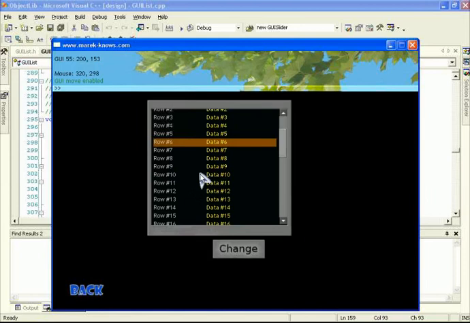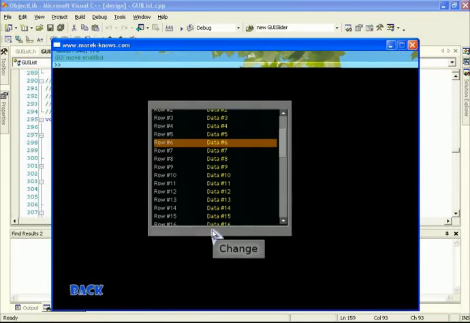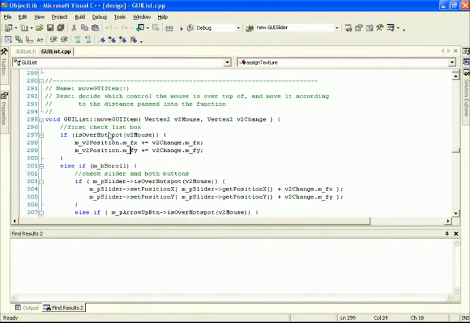So because we have the ability to move each of these components individually, we need that extra functionality over here inside of a move GUI item. We're passing in the current location of the mouse as well as the distance that we want to move the specific item that the mouse is over top of.